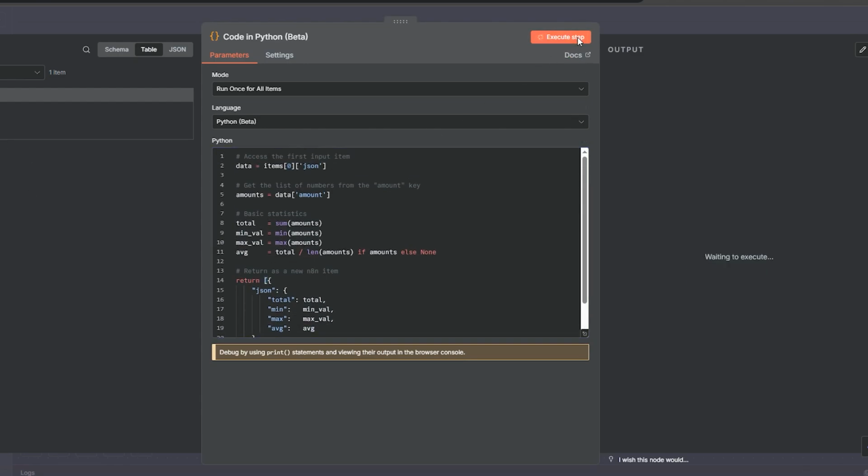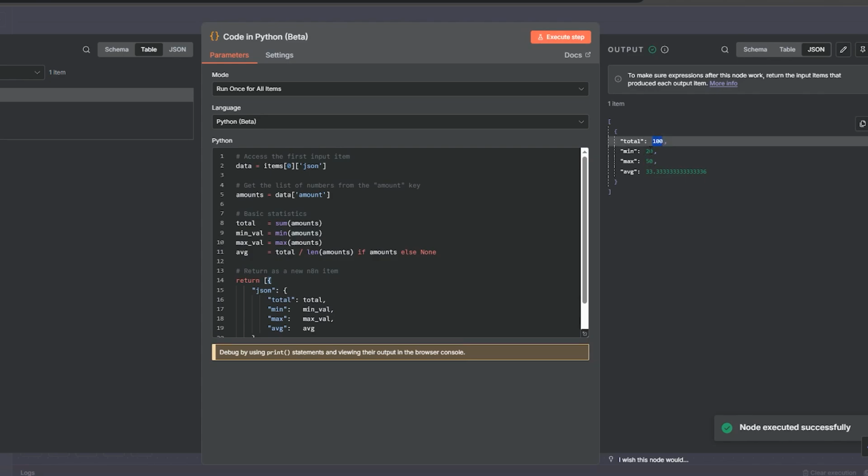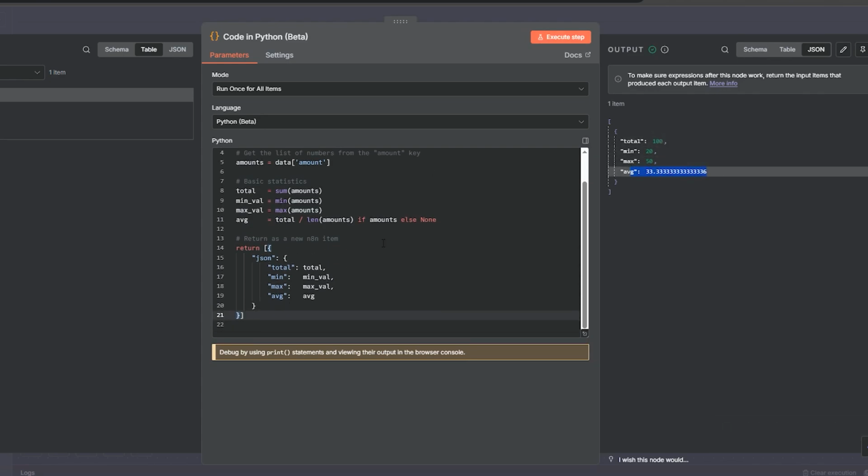Then we just go over here: total, min, max, as well as average. Again, this is very simple, but this is one way. If you aggregate it into a code node, then you can find these summaries really quick. What are the totals across the board, if you wanted to do that.